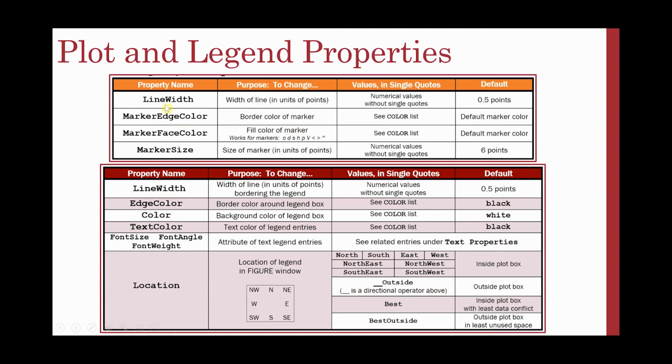We can also change the line width of our graph. The property to do that is called LineWidth. You give it a numerical value. The default is 0.5, which is very skinny. MarkerEdgeColor will change the border of your markers. MarkerFaceColor will change the face color. MarkerSize will change the size of the marker.